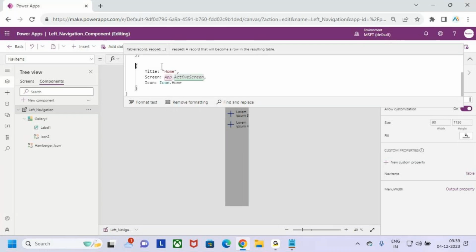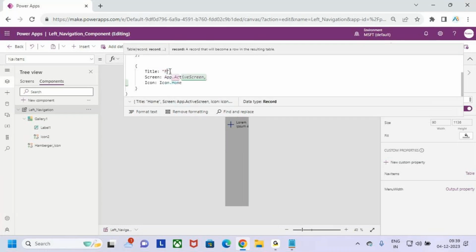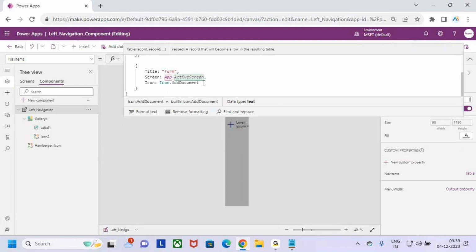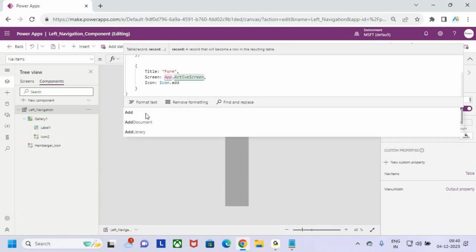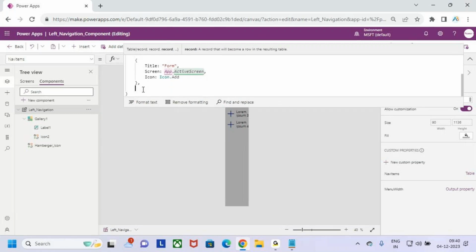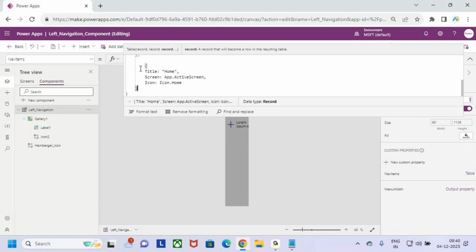Paste it here. Now I'm going to change the title, let us say I'm keeping it as form. The screen, app dot active screen, is the same. For the icon name, let me keep it as icon dot add. Now keep comma. I want to add one more, copy and paste.